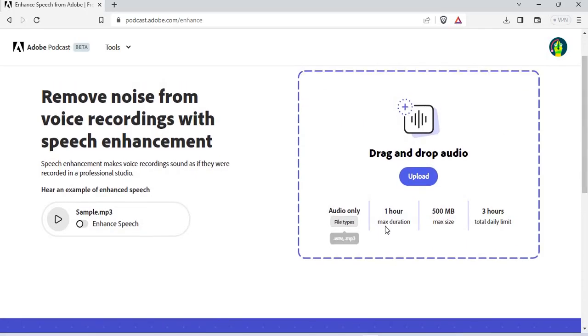Now here's the thing, folks. The maximum duration can be 1 hour, which is really big. Maximum size can be 500 MB, the audio file. And the total daily limit is 3 hours, which is, I believe, a lot, because most podcasts are under 3 hours if you're recording a podcast. And if you want to see how your voice is going to be changed after the edited version is provided to you, you can play this as a sample audio.